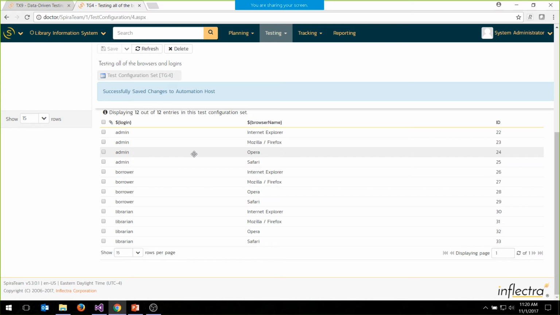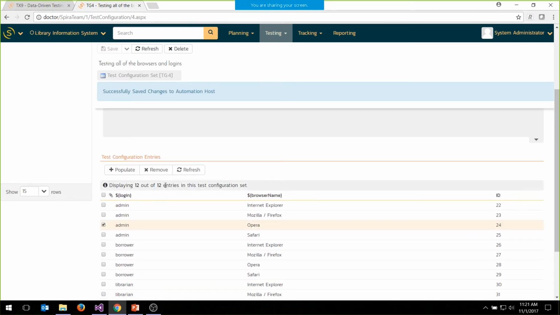Now that might be perfectly fine, or you might decide that, well, the administration interface of this application doesn't need to work on Opera. Maybe the borrower, the end user's view, doesn't need to work on IE, or maybe, let's say, the librarian view doesn't have to work on Safari. They don't have any Macs there. So we could decide to remove those. And that's just because not every combination is valid.